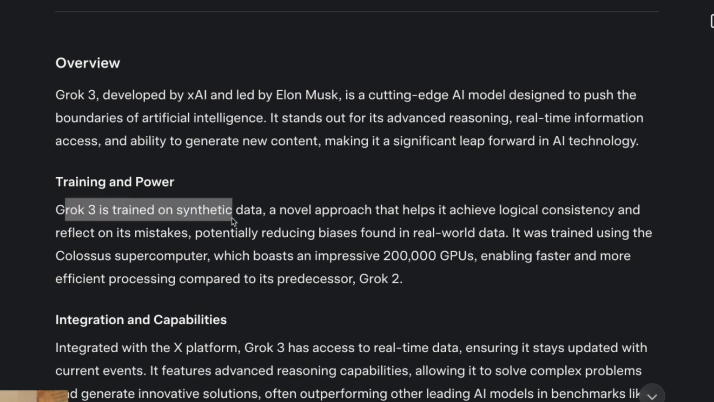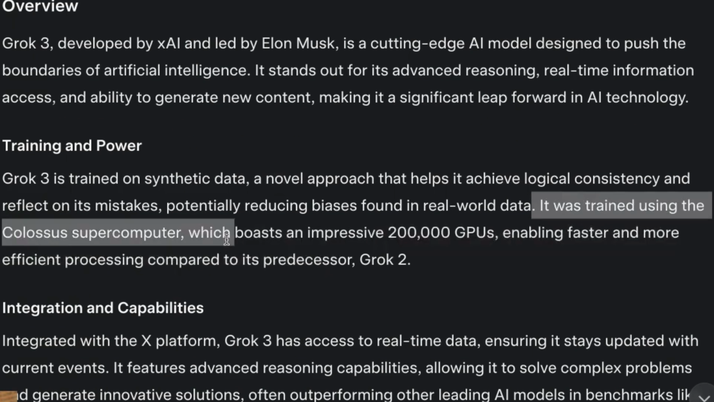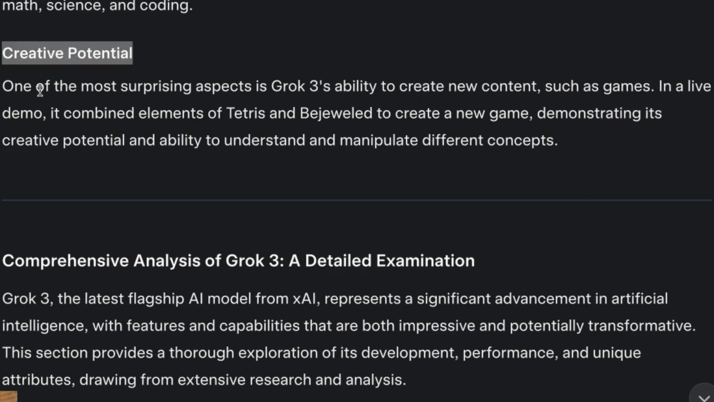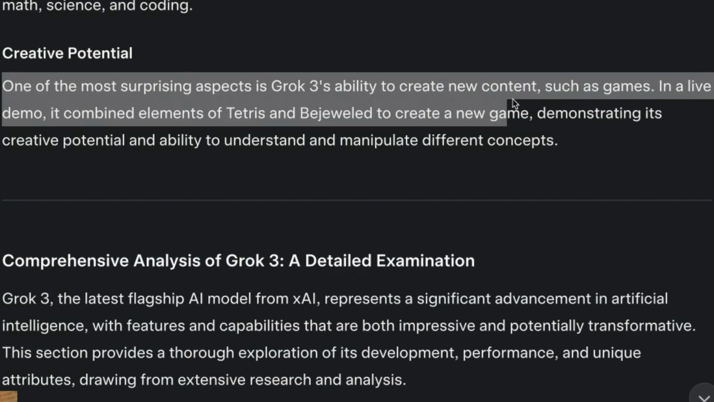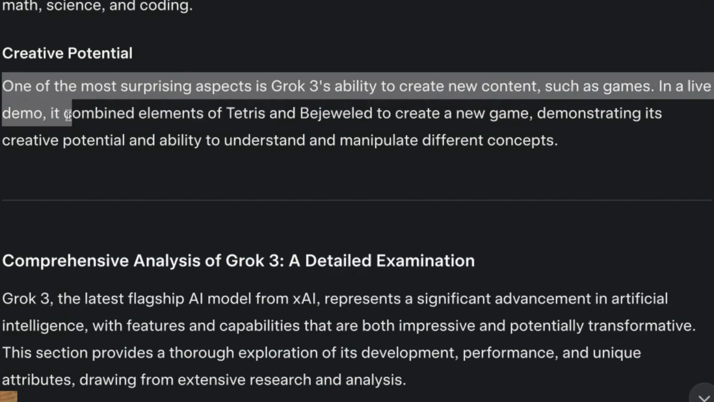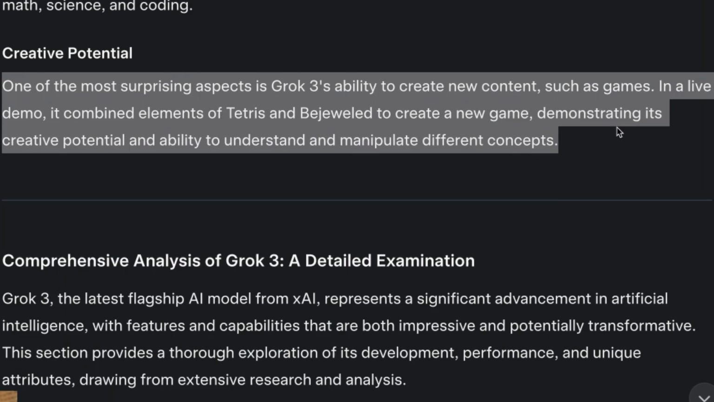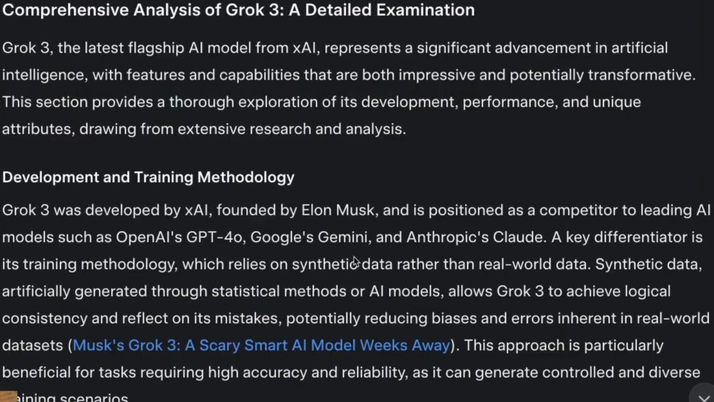It's like, Grok 3 is trained on synthetic data. It was trained using the Colossus supercomputer, which boasts an impressive 200,000 GPUs. And here under the creative potential bit, it says, one of the most surprising aspects is Grok 3's ability to create new content, such as games. In a live demo, it combined elements of Tetris and another game to create a new game on the spot.